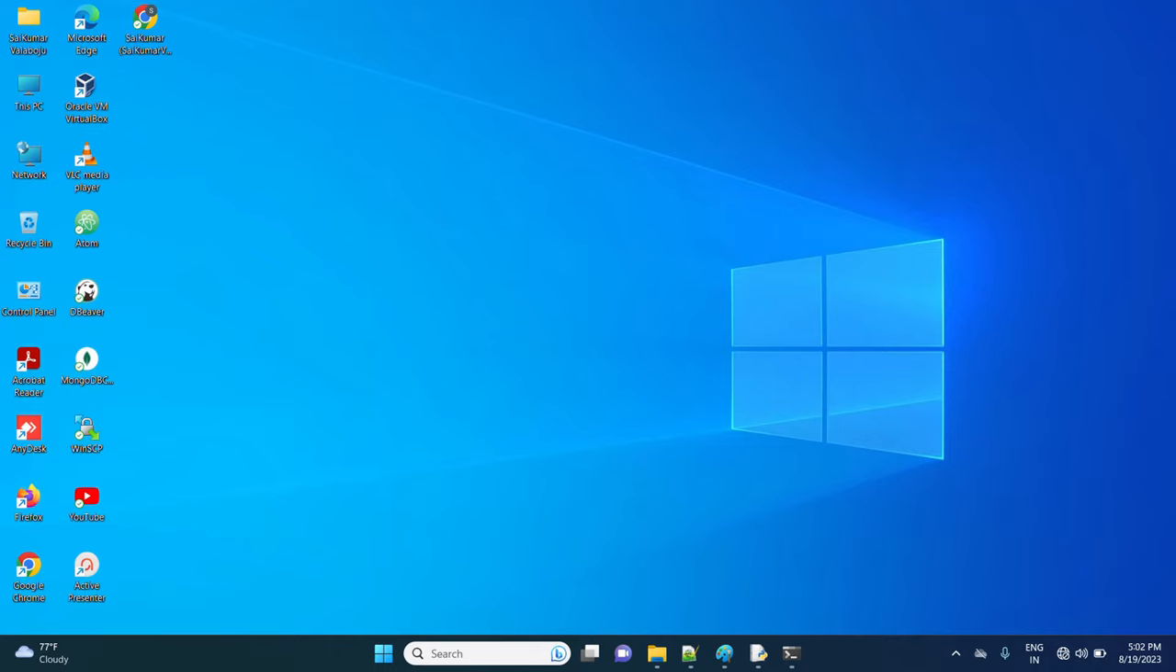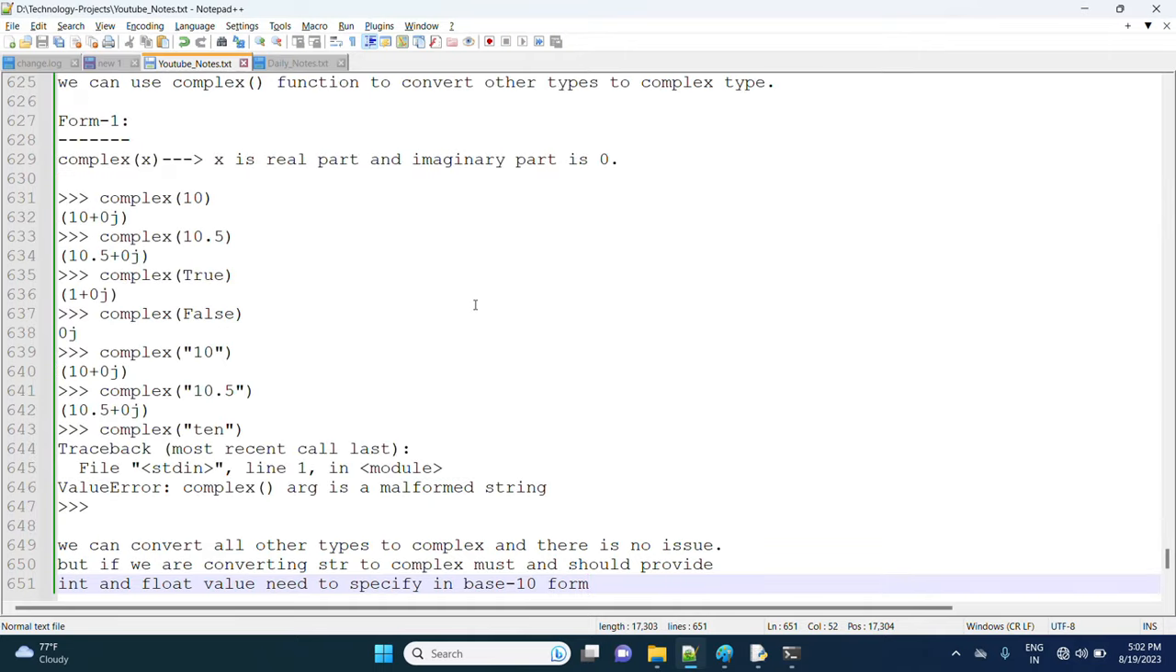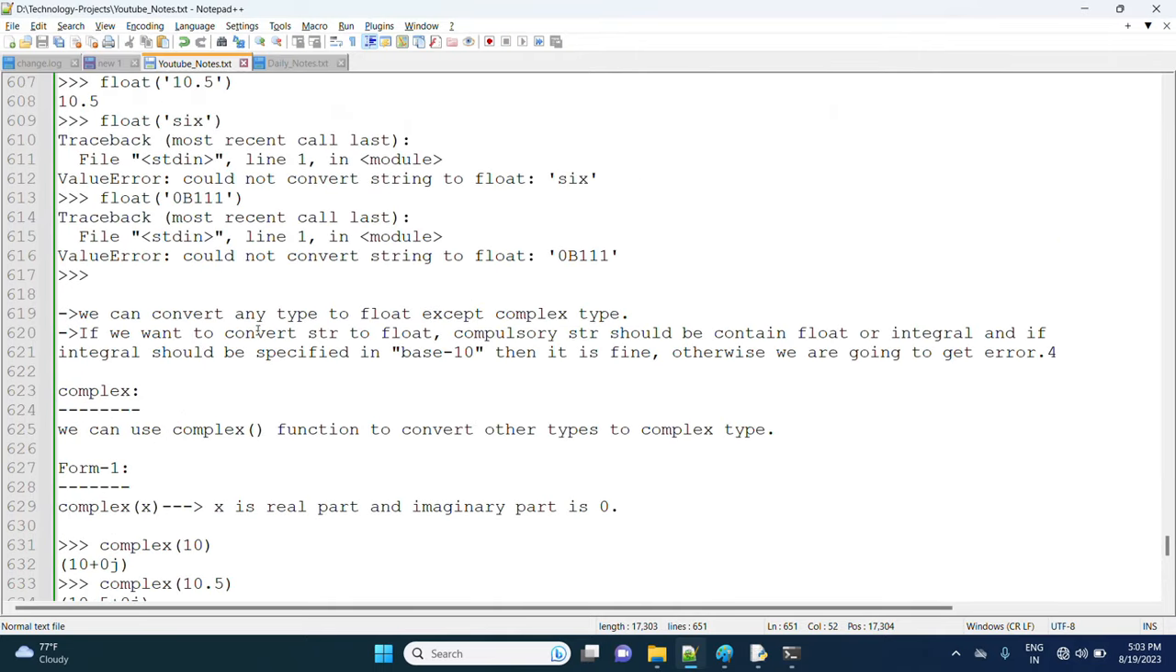If you are converting another type to float, complex type is not possible, and the internal string should contain int or float and should be specified in base 10. Just observe here. If you want to convert a string to float, the string must compulsorily contain a float or integral value, and if integral, it should be specified in base 10. Then it is fine, otherwise we are going to get an error.